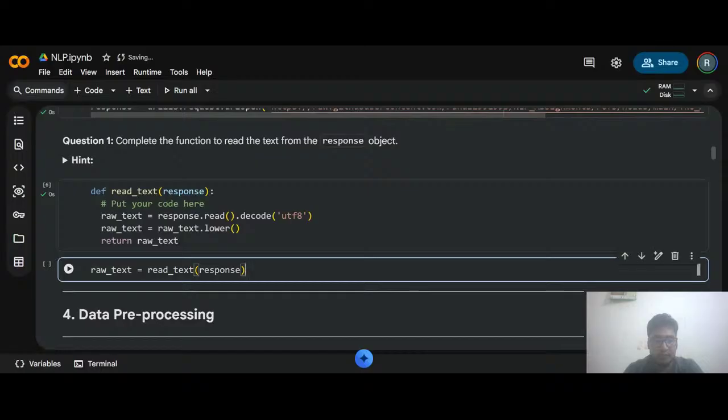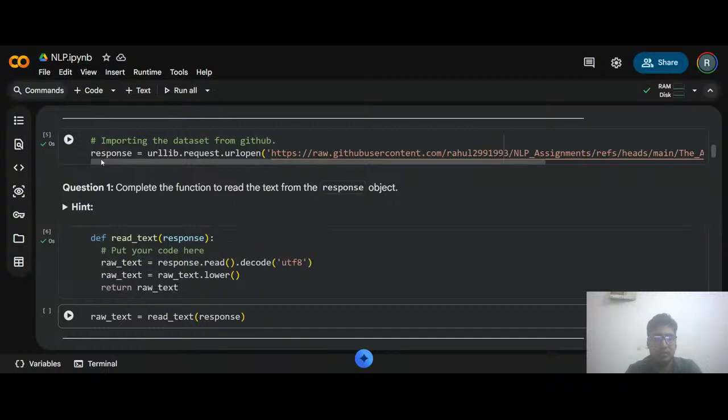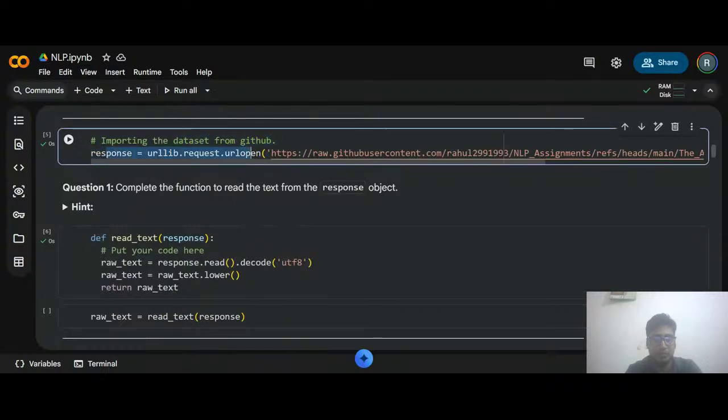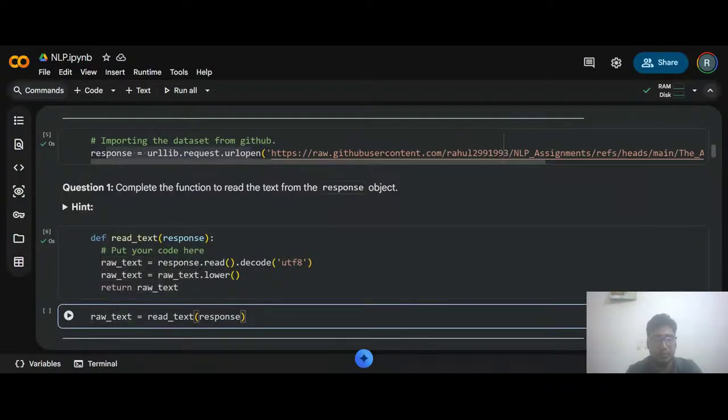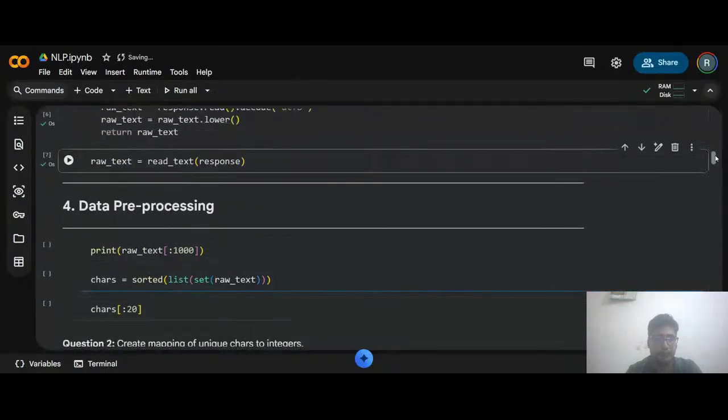If we check now, we will run this function read_text with response. And what is response? It is the variable which has this data here. So we will run this and store this in raw_text. I hope it is clear till now.